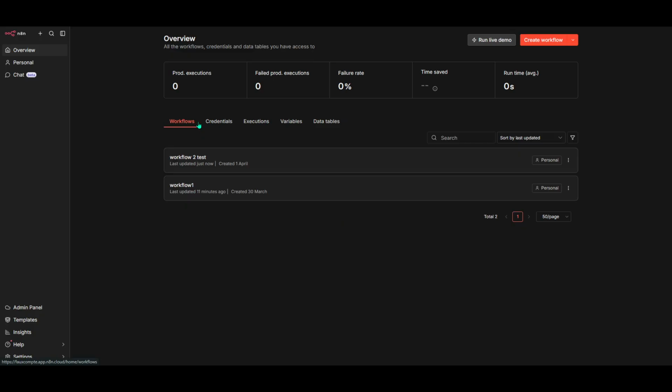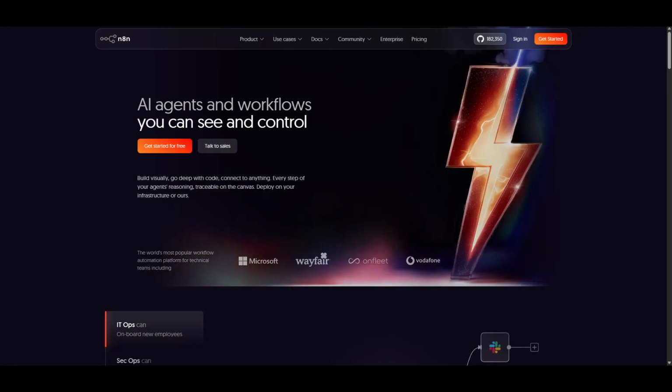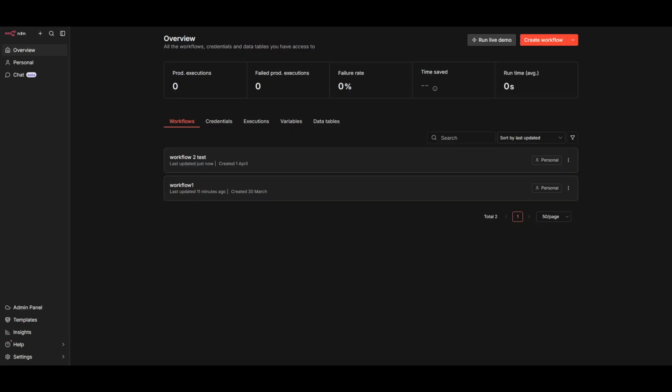This is your command center. From here, you can start adding your credentials and creating workflows. Credentials are the secure connections to the tools and services you use, things like CRMs, spreadsheets, or messaging apps, so n8n can talk to them on your behalf. Keep those details secure and add only what you need for the workflows you plan to build.